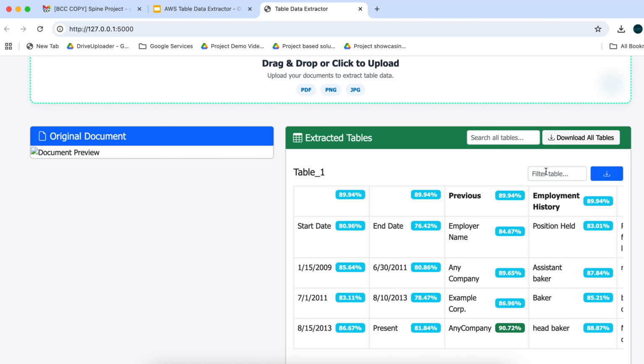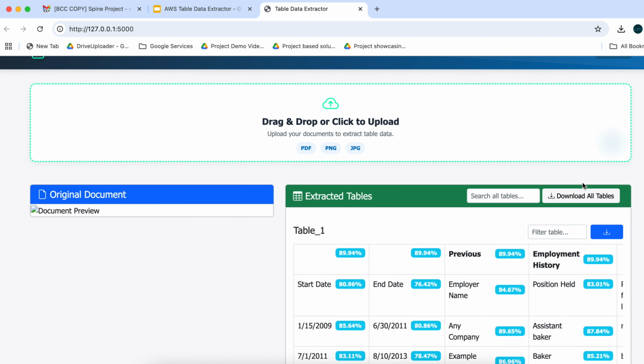Again, the search and filter options are available there. And about the extraction part, for easy sharing and integration with your existing workflow, you can download all the extracted data in various formats. Currently it is in CSV format.